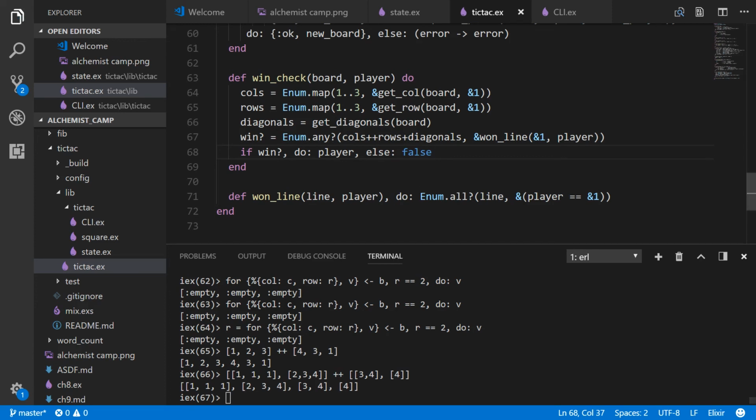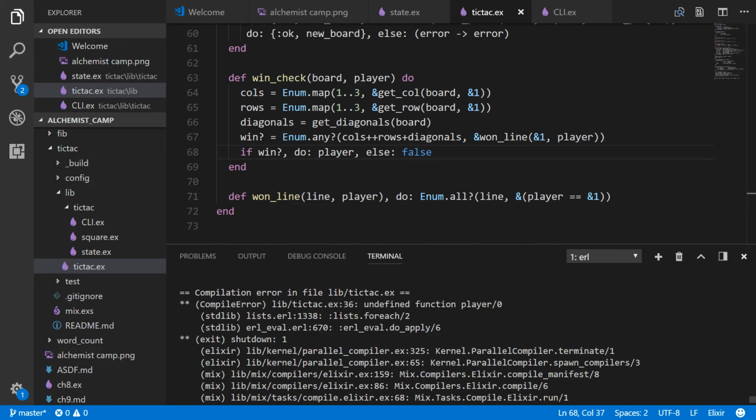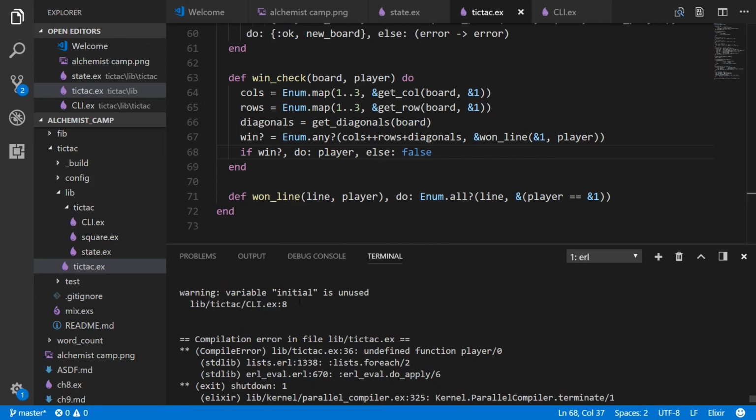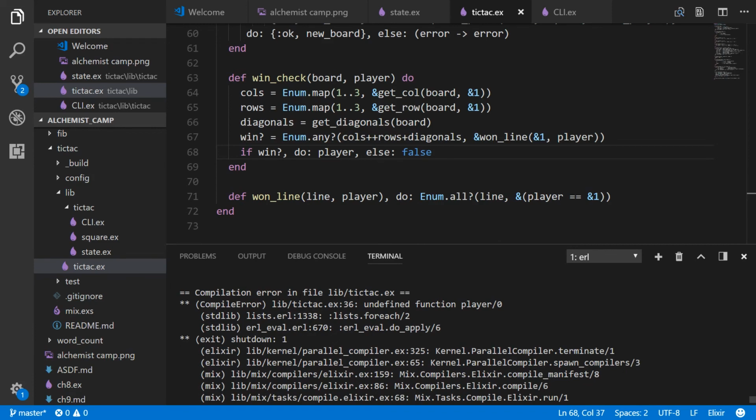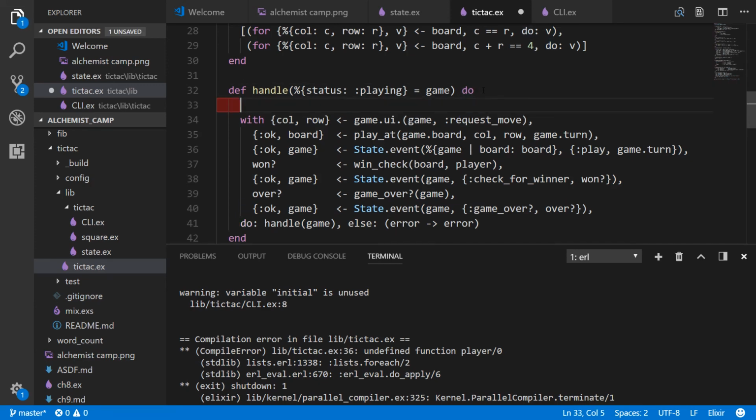Okay, that is by far the hardest part. Let's see where we are on recompiling. Not too far. So initial is unused, and we haven't defined... Oh, well, that's easy enough. The player is, we got to get the player before this state event changes the next player turn. So we're going to get the player here, equals game.turn. Okay, now we've got a player to check. Board, I believe we do.